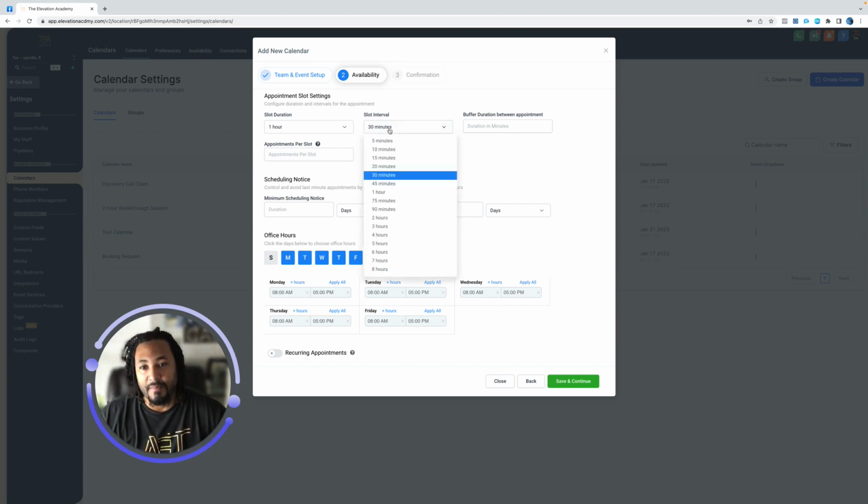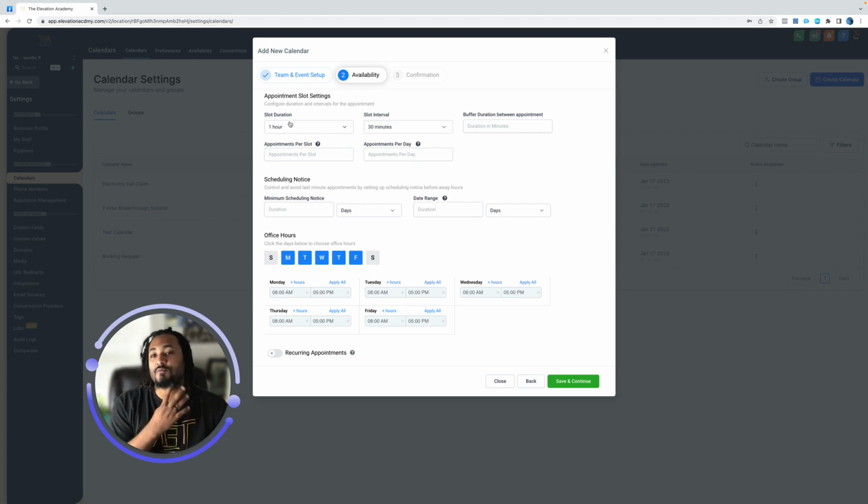I typically mirror the duration or half it. So if the duration is 1 hour, I'll do 30 minutes or an hour for the intervals.